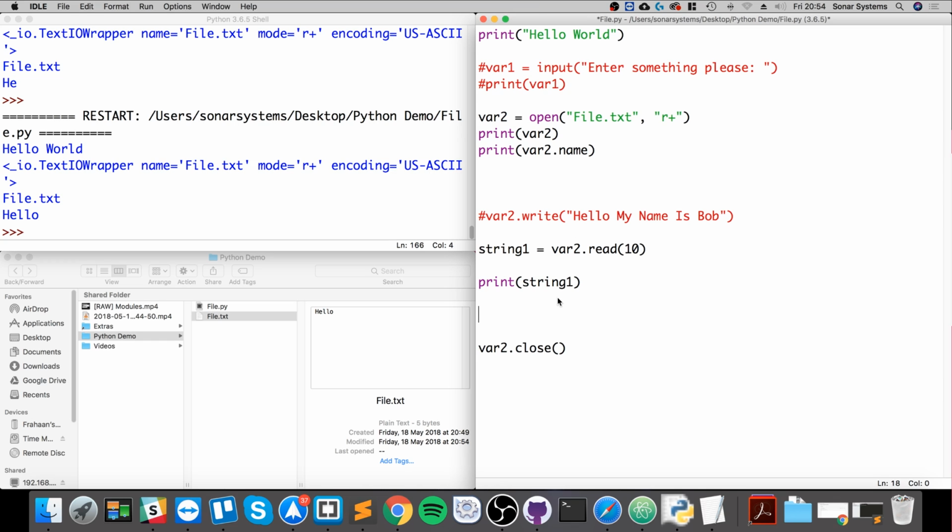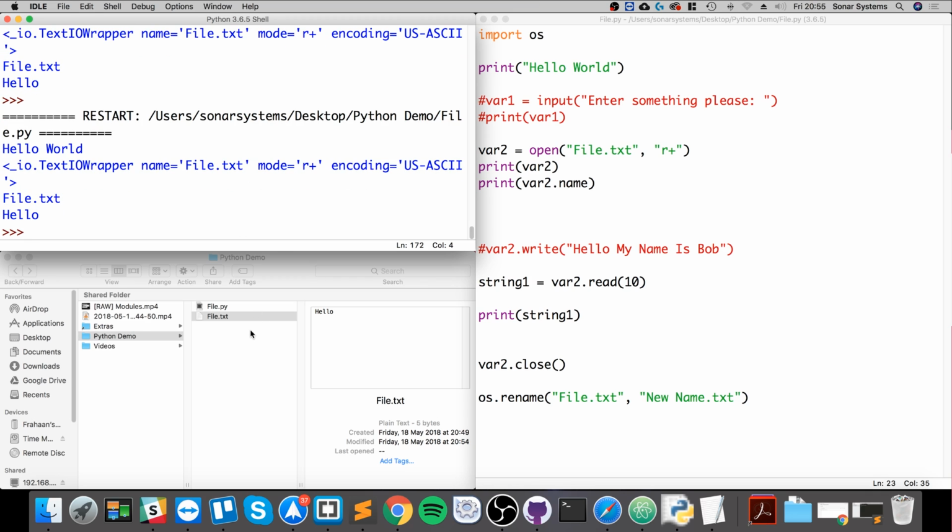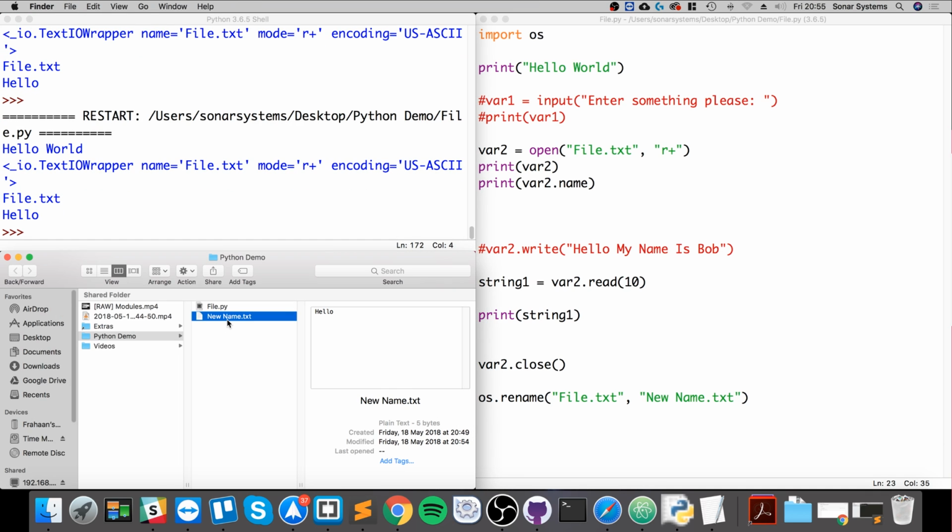There's a method for renaming a file. So to rename a file, we want to actually do an import. So import OS, and what we can do is rename. We don't need the file open for this, so just do os.rename. And we need to specify the name of the file we rename. So file.txt, we are renaming it to newname.txt. And as you save that, rerun the module, as you can see, it's renamed it to newname.txt.